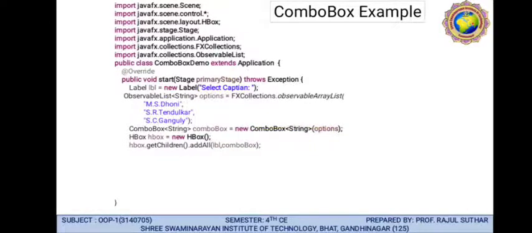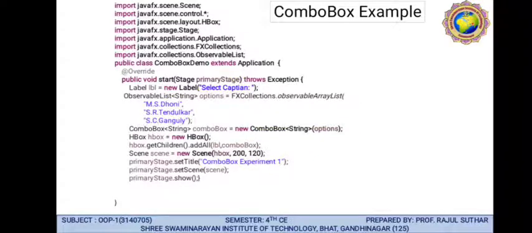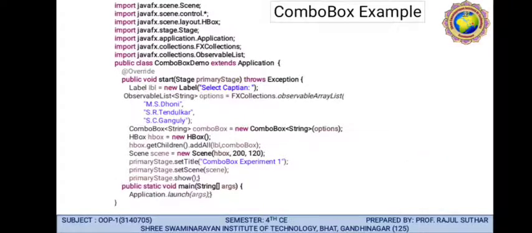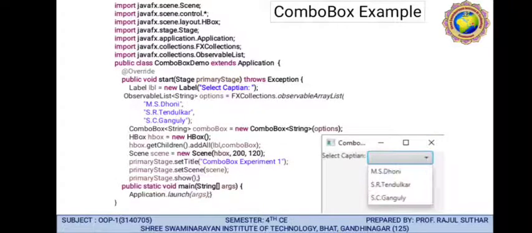Here HBox is used, meaning your data will be displayed horizontally. hbox.getChildren().addAll. So by using this way you can display the content. Like if you click here, your content will be displayed. What is your list? MS Dhoni, SR Tendulkar, or SC Ganguly.